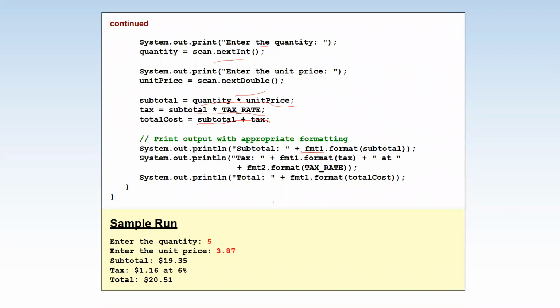So format 1 dot format, that's a method that belongs to that class. So you use the object name dot format subtotal. This will format subtotal into the currency style. And that's that, currency style. And format 1 tax will be in currency style, right? It has the dollar sign. And tax rate will be in percent style because this is format 2.